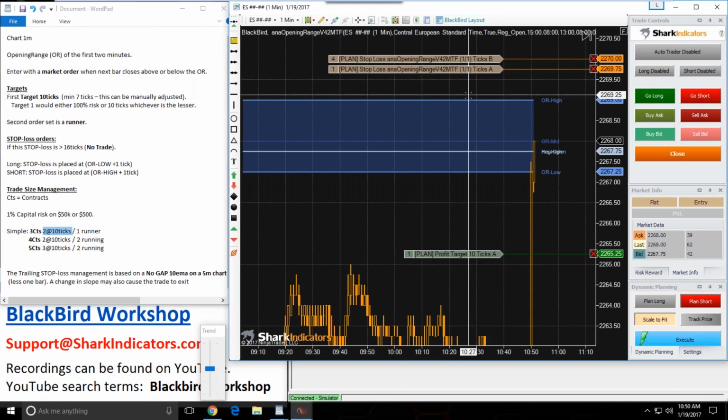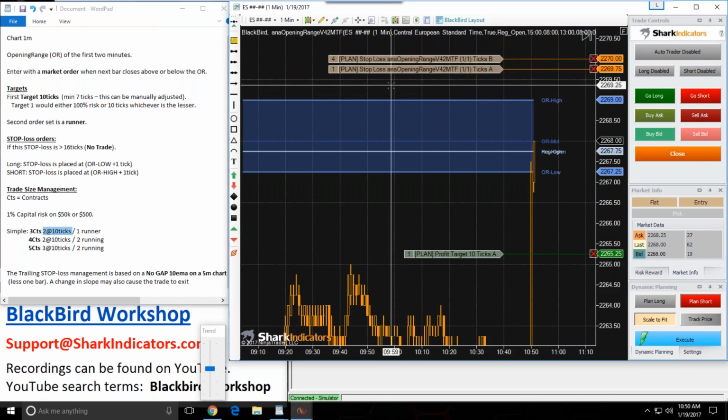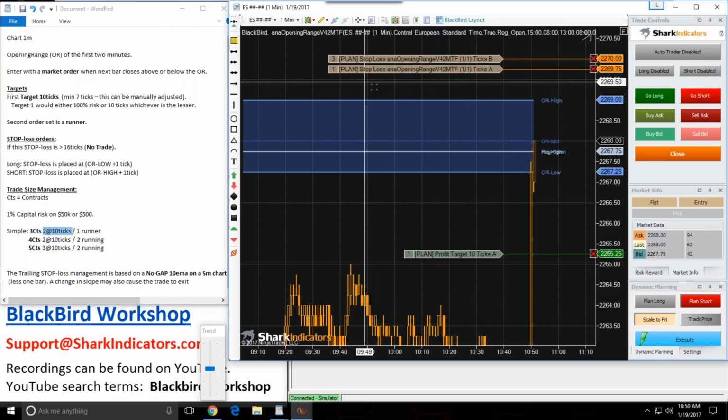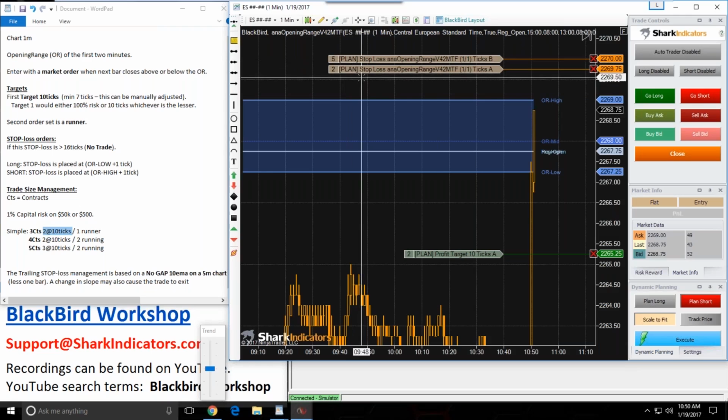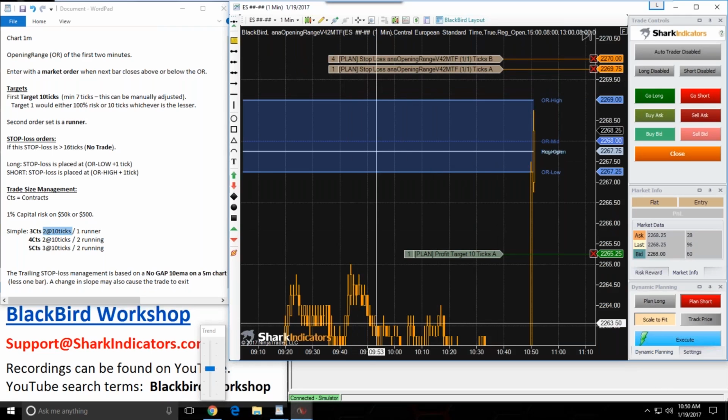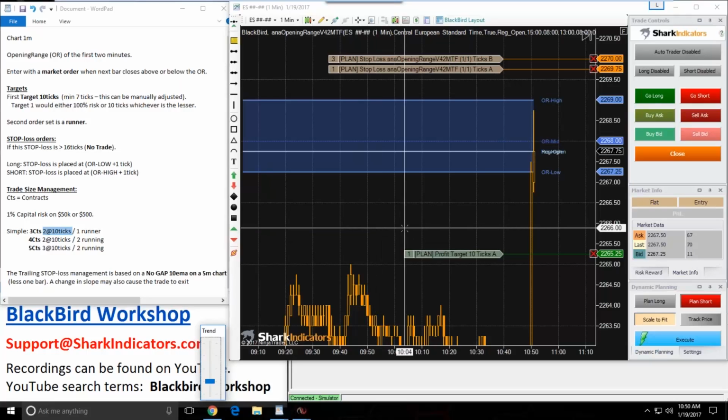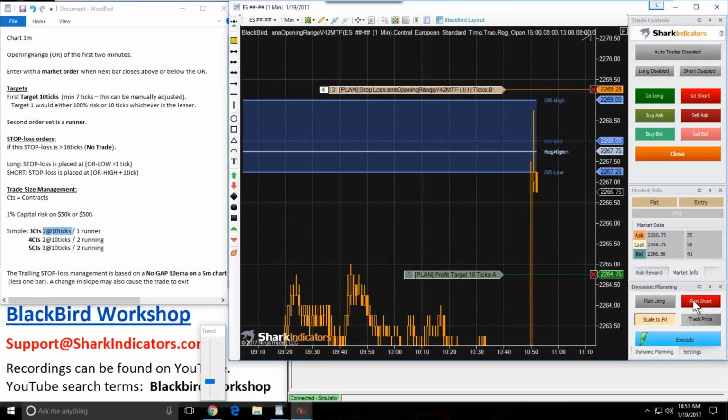I'm going to separate these stop losses here. Now, interesting, it's looking like almost the contracts are going into B, yeah, into the runner. It looks like most of the contracts are going into the runner now. It's not what I was hoping for.